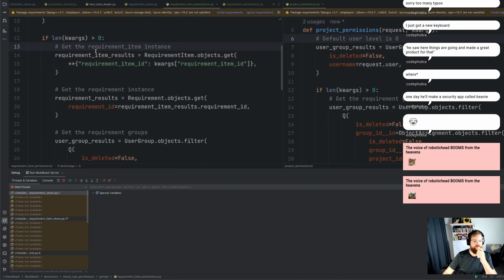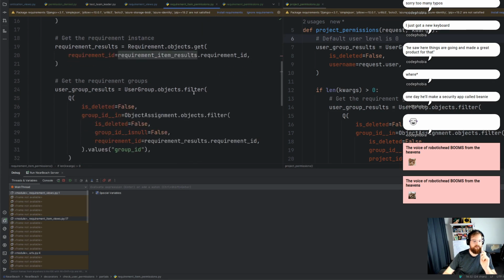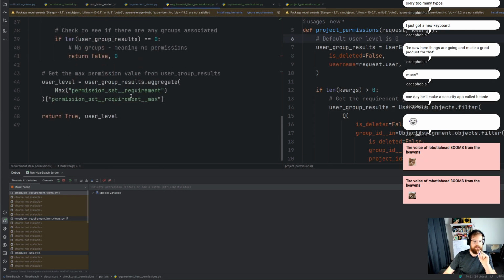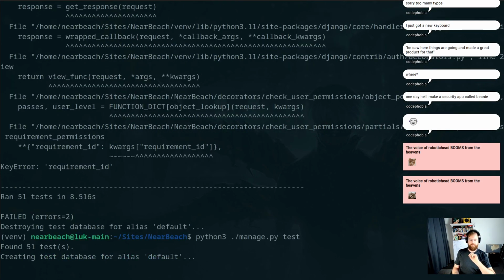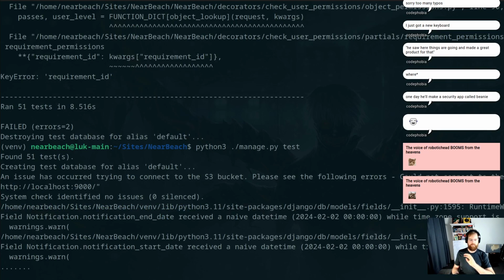All right, so requirement item, that should work there perfectly fine. We get the requirement item results, we get that, we get that, we get that. That's perfectly fine. I think that's where the second error is coming from. Oh. Alright, we've only got one error now.